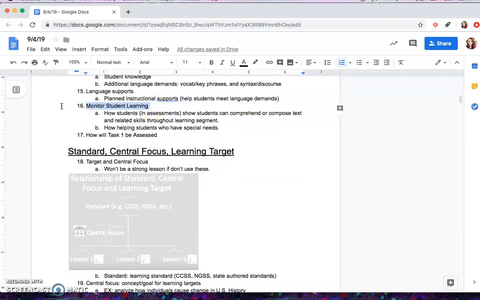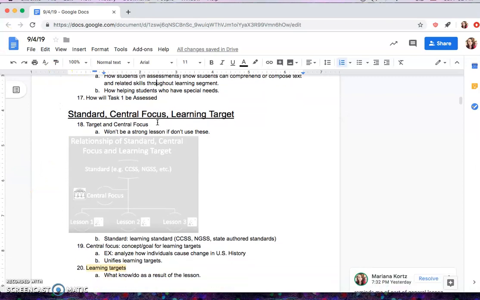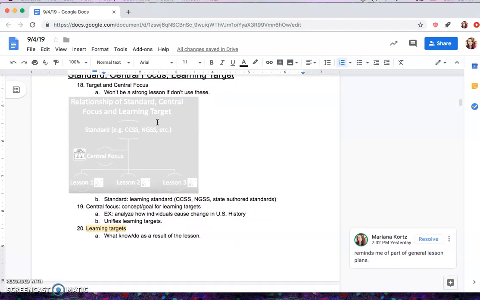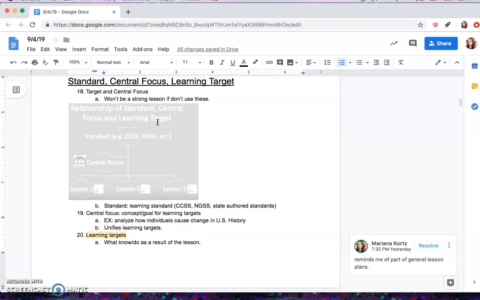Then you'll be monitoring your student learning. How will the students comprehend? How will you know if the students comprehend or compose the texts in the correct way? This will be analyzing your assessments very deeply. After reading the handbook, we also watched several videos about the edTPA that I will be discussing briefly here. The first video was about the standard, central focus, and learning target. If you do not use all three of these, your lesson will not be as strong.